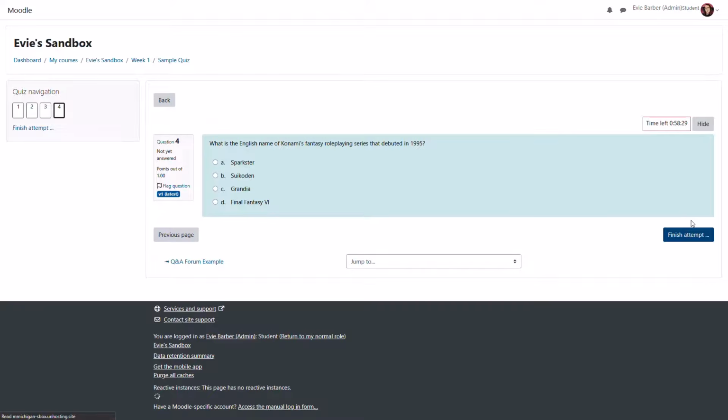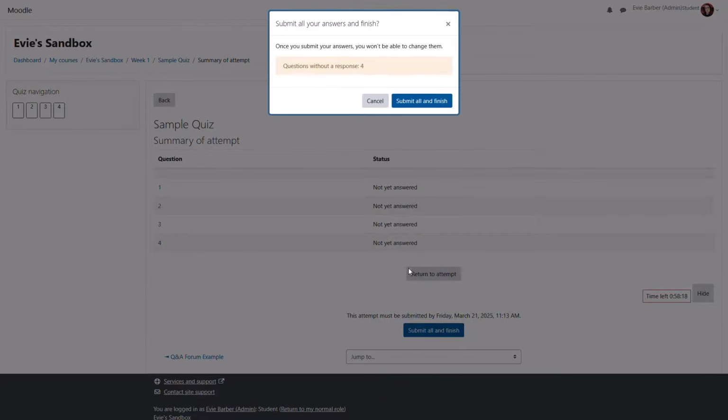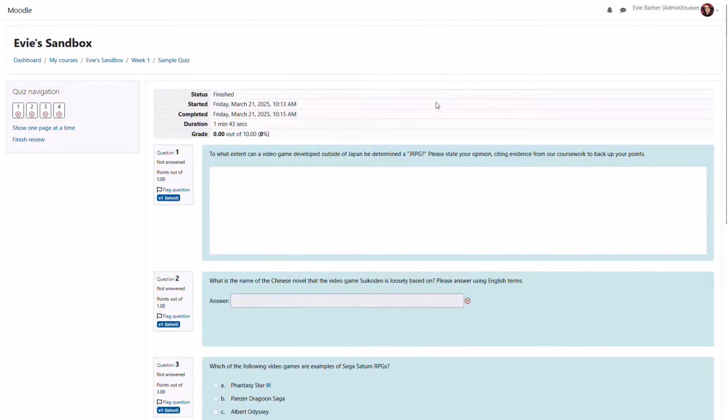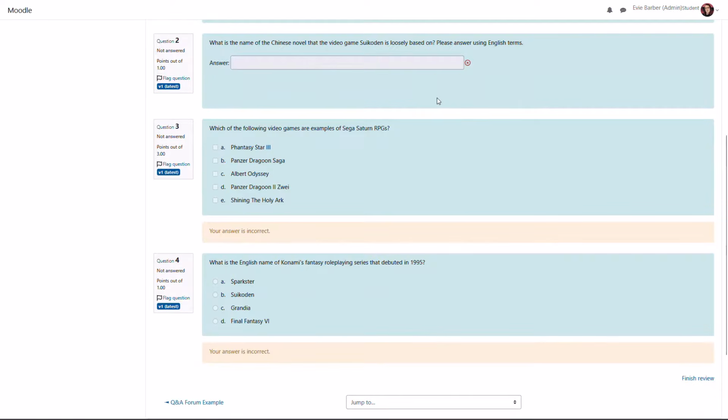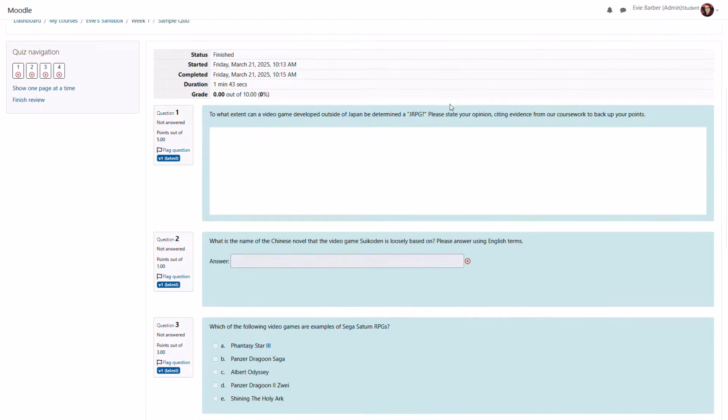When you're ready, hit Finish Attempt at the bottom right after the last question. You can review your answers one final time and hit Return to Attempt if a question is unanswered, or if you've answered all of them, hit Submit All and Finish. You'll be met with the review page where you can see your results, but be aware your professor may limit certain things such as correct answers or even your total score until a set date and time.